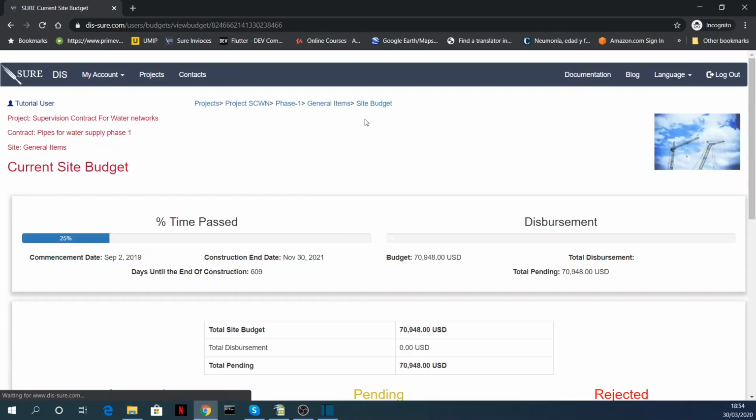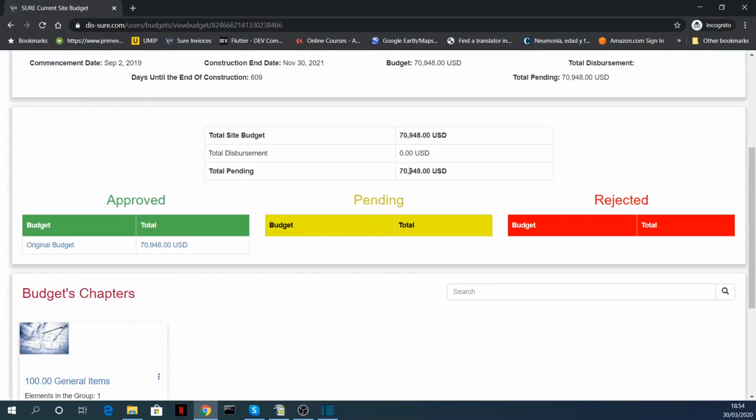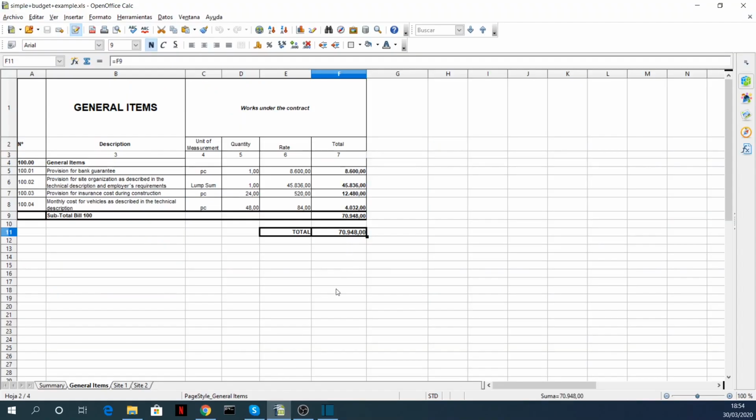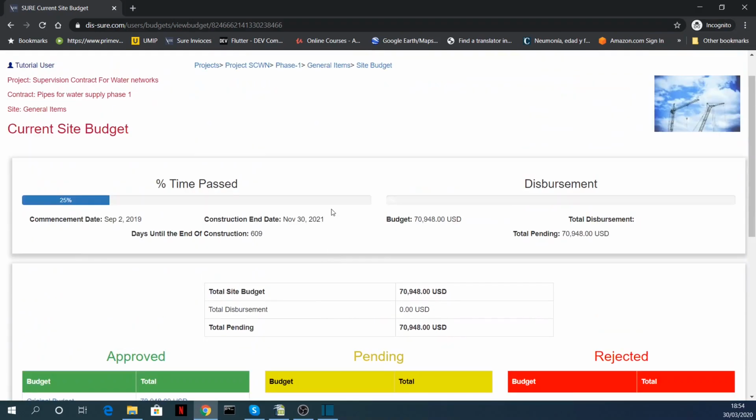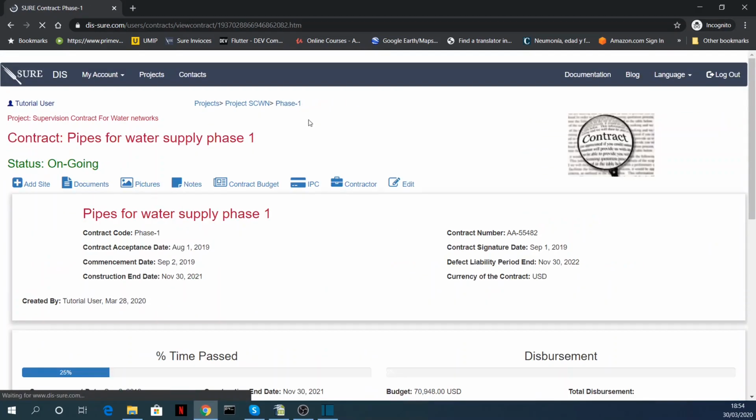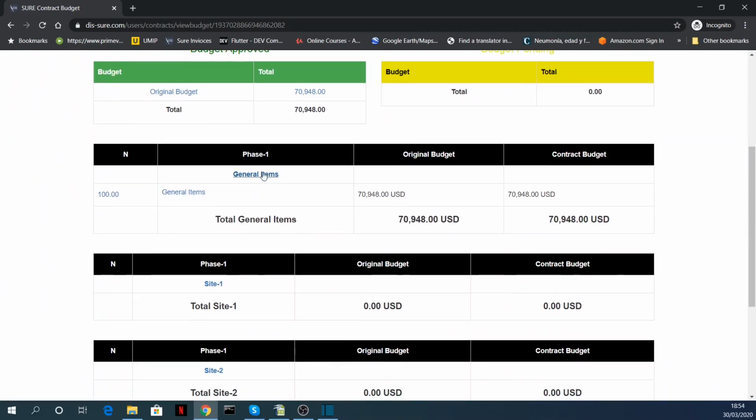Good. So now we have our Sure budget, which is 7,948 US dollars, 70,000, sorry. If we go here, we have 7,948 US dollars, and you can see it's the same. So everything is correct, everything has worked. And now we have our first budget in the contract from here, and you can see that general items already have the construction group general items, and it's already included.